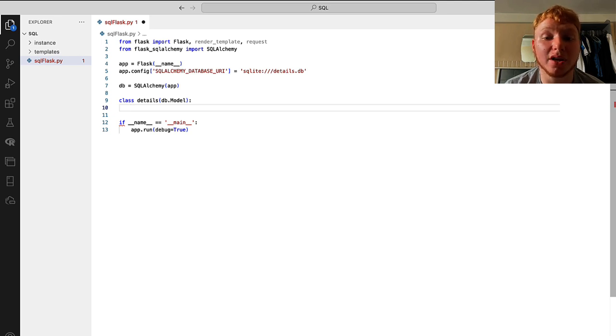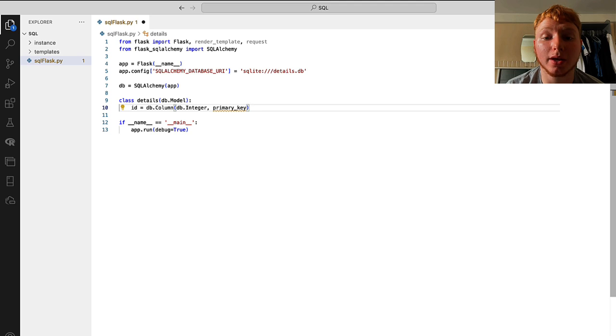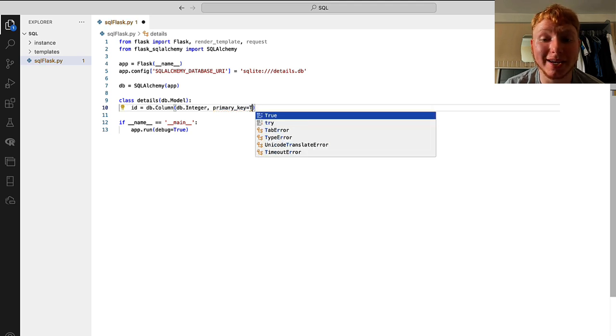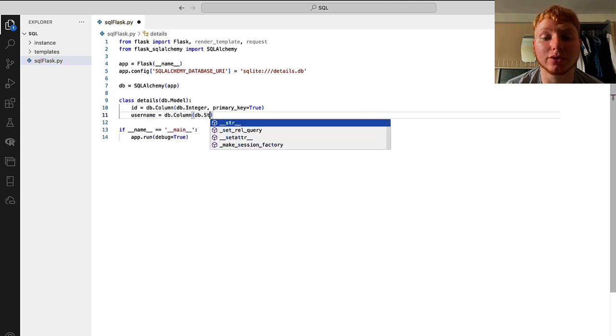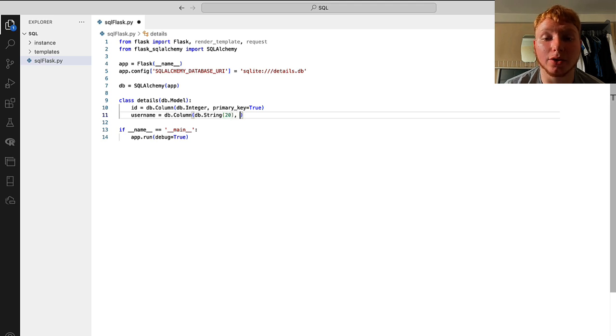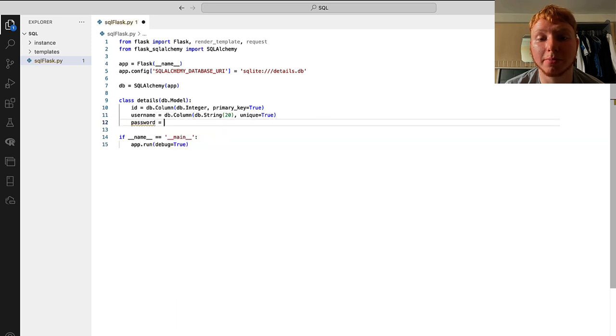Now to make the table, the first column is ID. So id equals db.Column. The ID is an integer, so in brackets we put db.Integer. The ID is a primary key, so we set primary_key to true. The primary key means the ID uniquely identifies each row in the table. The username is a string, but we don't want the username to be any larger than 20 characters, so we put 20 in brackets. The username is also unique, so we set that to true. And finally, the password will just be the maximum 20 character string. We now have just got to create our table.